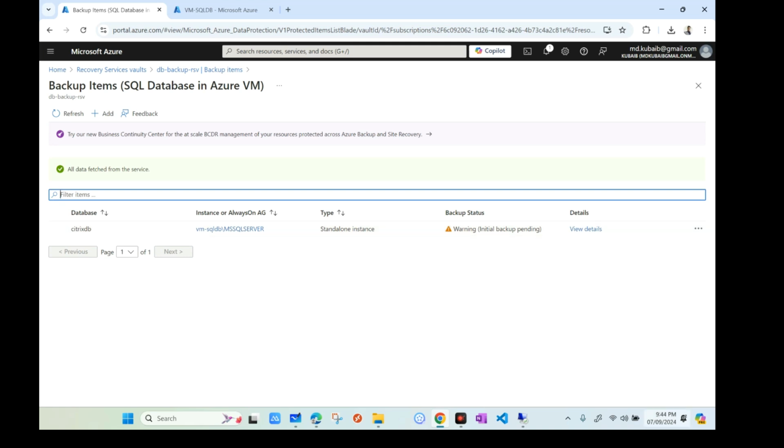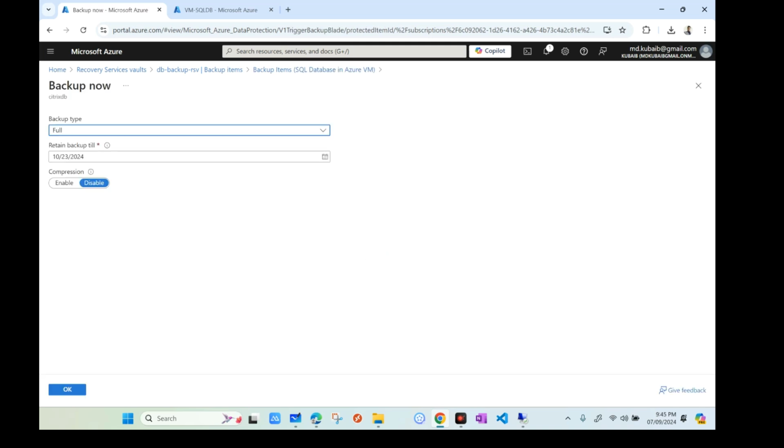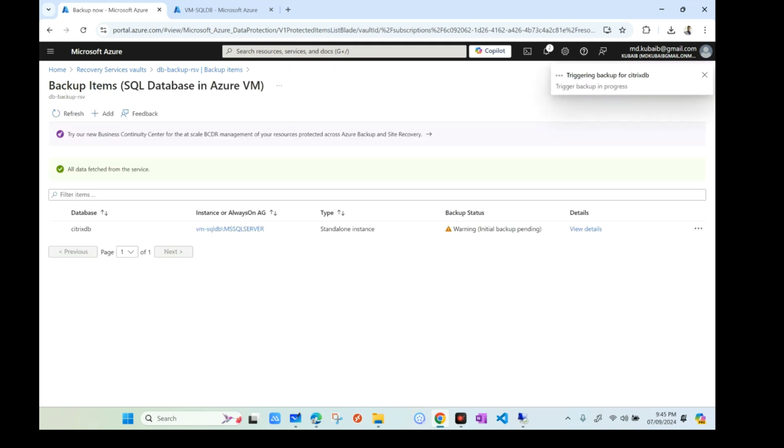Currently it is 9:44, so it has not triggered the first backup. So what we can do is forcefully create the backup now. To do that, we will hit backup now, and then we'll enable the compression, keep the rest as it is, and then click OK. This will trigger the backup. So let's wait for this.